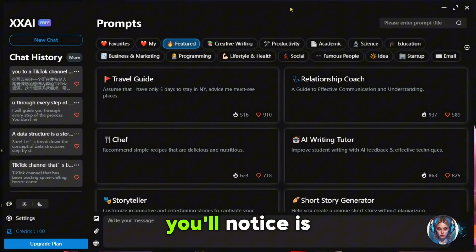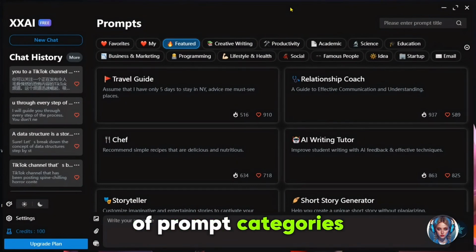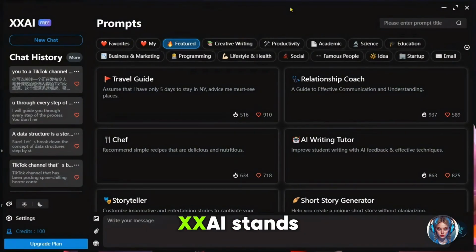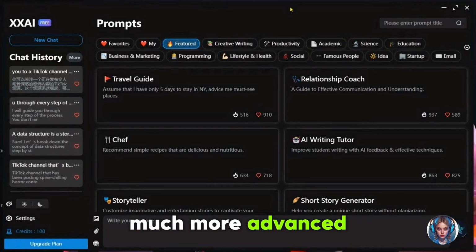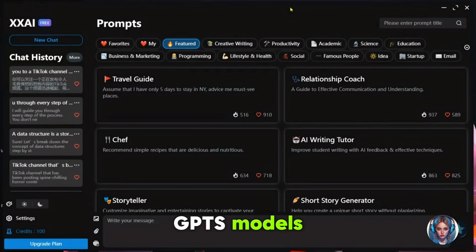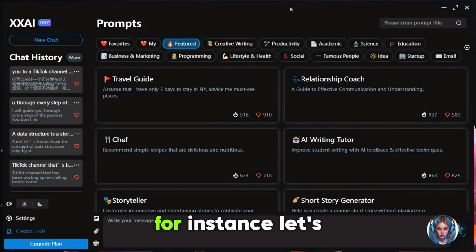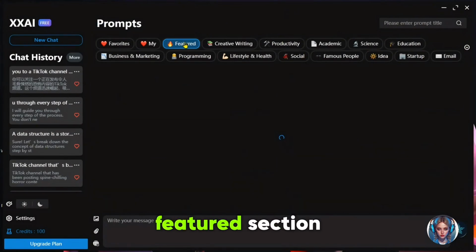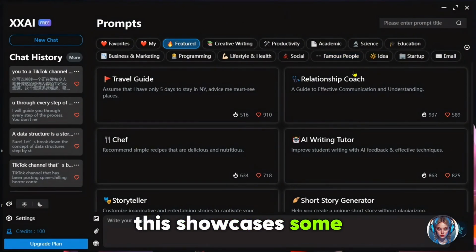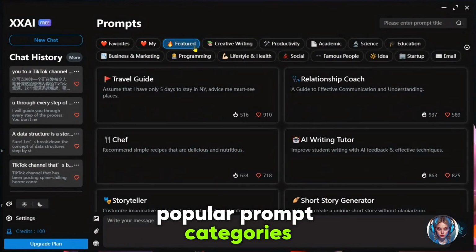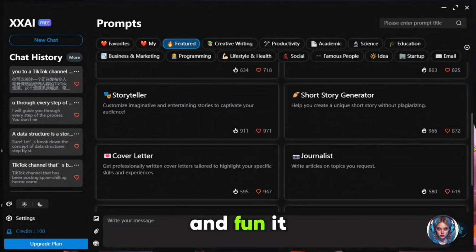The first thing you'll notice is the wide variety of prompt categories. Now, here's where XXAI stands out. It's similar to ChatGPT but much more advanced and versatile. Not only does it give you access to ChatGPT's models, but it also integrates many other leading AI models. For instance, let's look at the featured section. This showcases some of the most popular prompt categories. Let me show you how easy and fun it is to use.